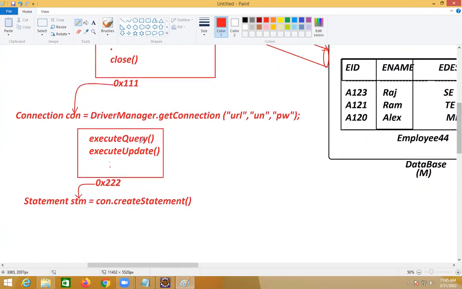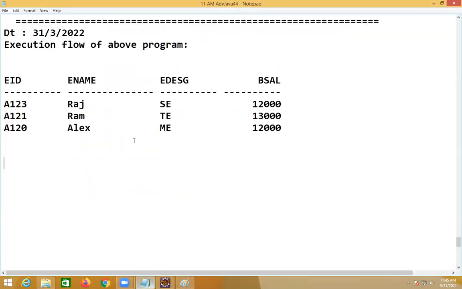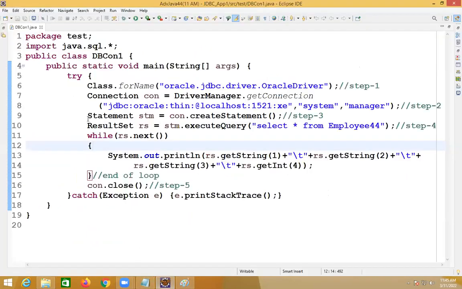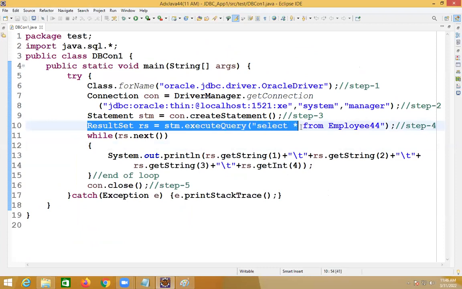Once it is over now, ResultSet rs is equal to stm.executeQuery. We are running the query.